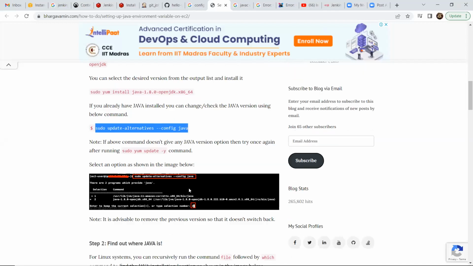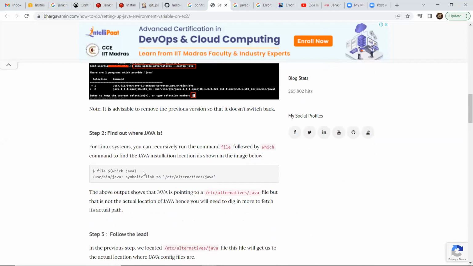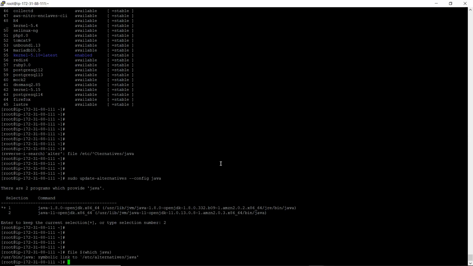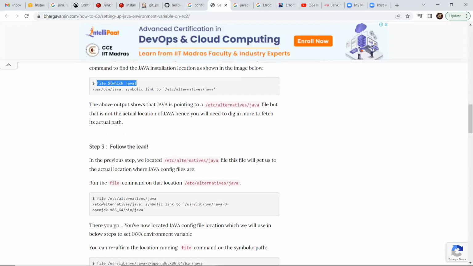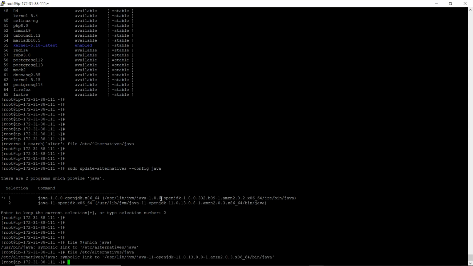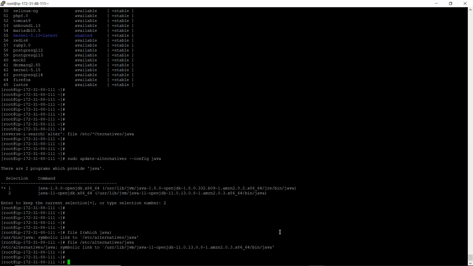Okay, so again, let's follow the same steps. I'll do a which java to check. Okay, the symbolic link is alternatives java. So I'll do this step again. Okay, so it is pointing to Java 11. Now it is pointing to Java 11. Now again, same thing.